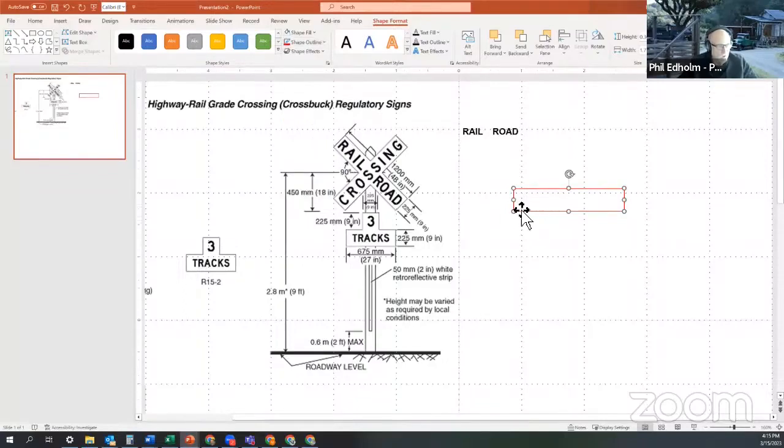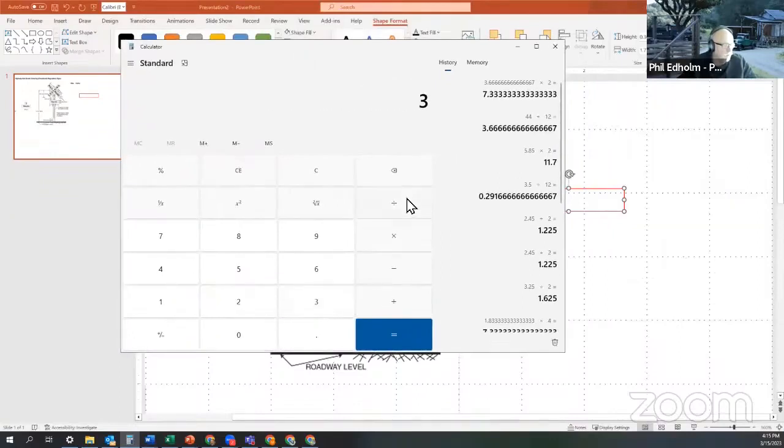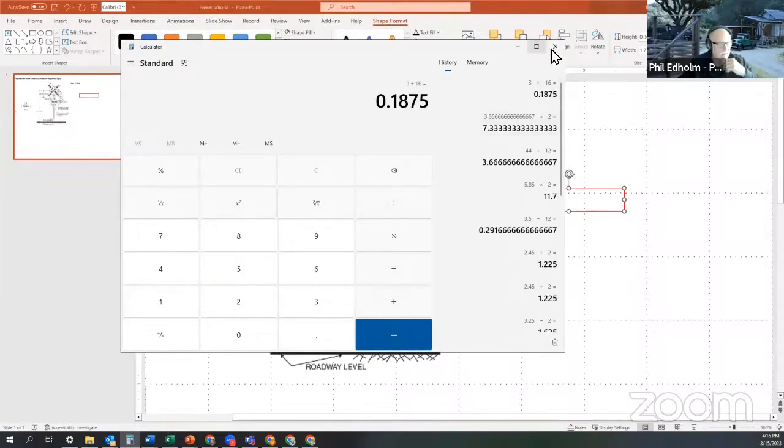Now, we want to make this 9 inches tall, right? So in O scale, we know that 1/4 of an inch is a foot, so 9 inches tall is going to be 3/16 of an inch. Unfortunately, I can't do that math that well in my head, so I always pull up the calculator over here and go 3 divided by 16. So we need 0.1875 inches high.